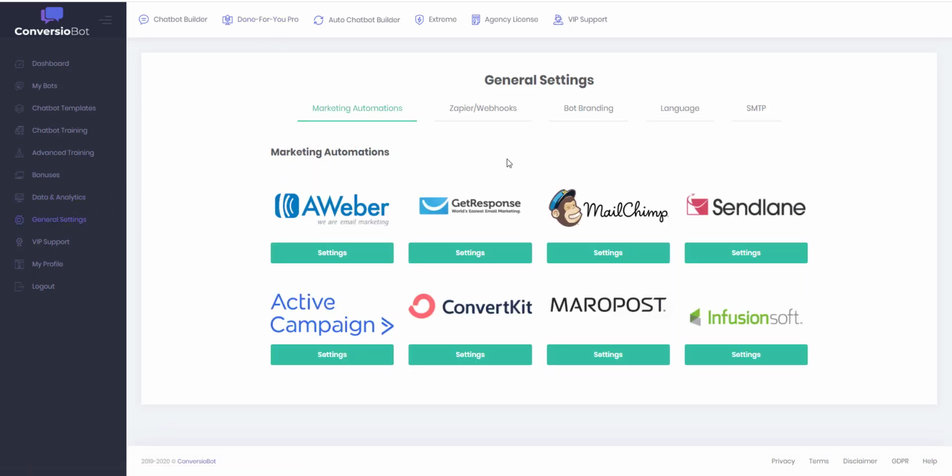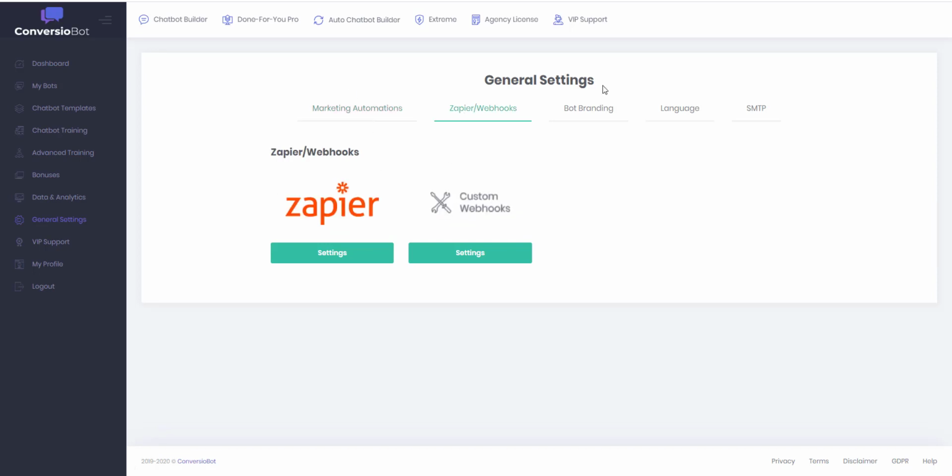And general settings is where you can integrate your marketing automations, your Zapier and webhooks, and this is also where you can manage bot branding universally for all of your bots, change the language, and alter the SMTP information. And then of course there's the VIP support section, which is just a form that you can fill out to send a request to the support staff. There's My Profile, again, where you can alter your email and password, and log out, of course, logs you out.